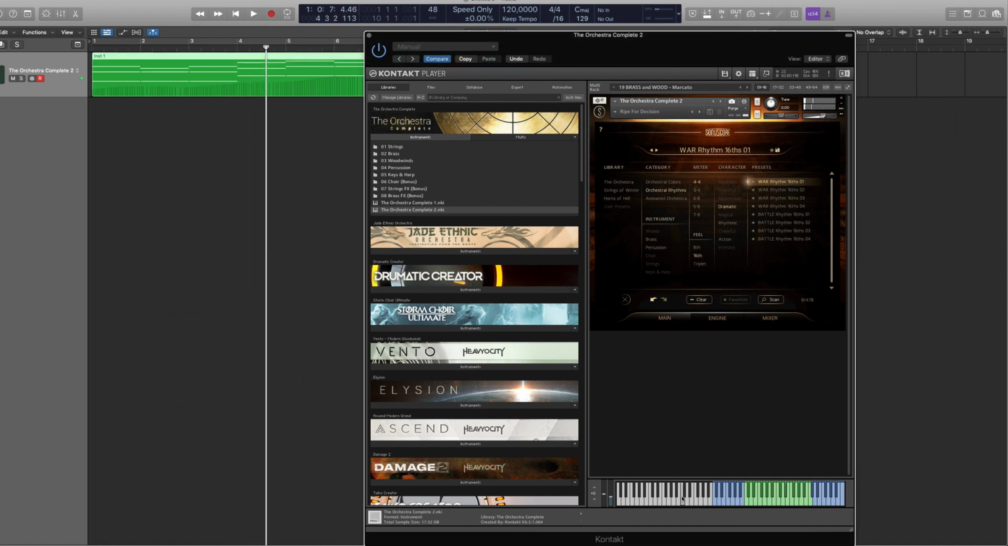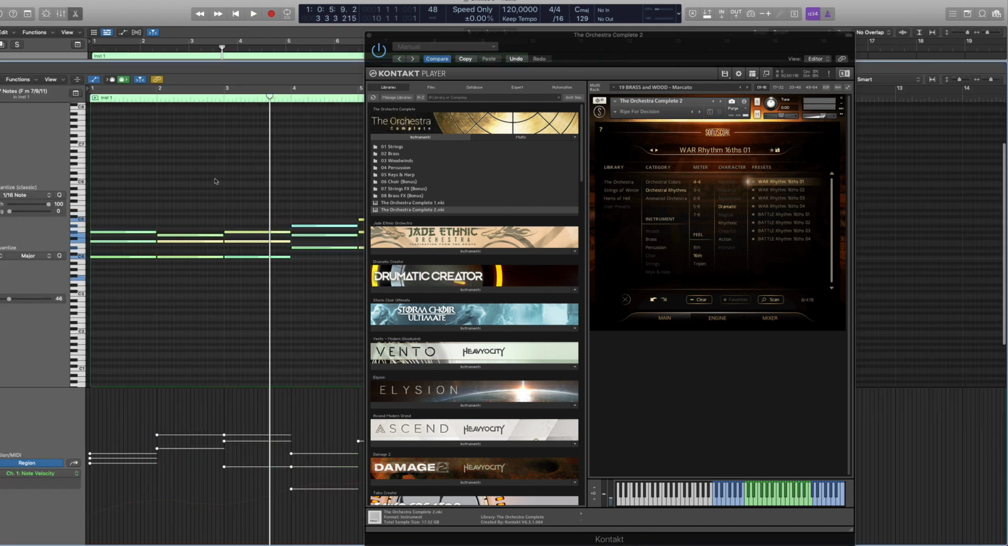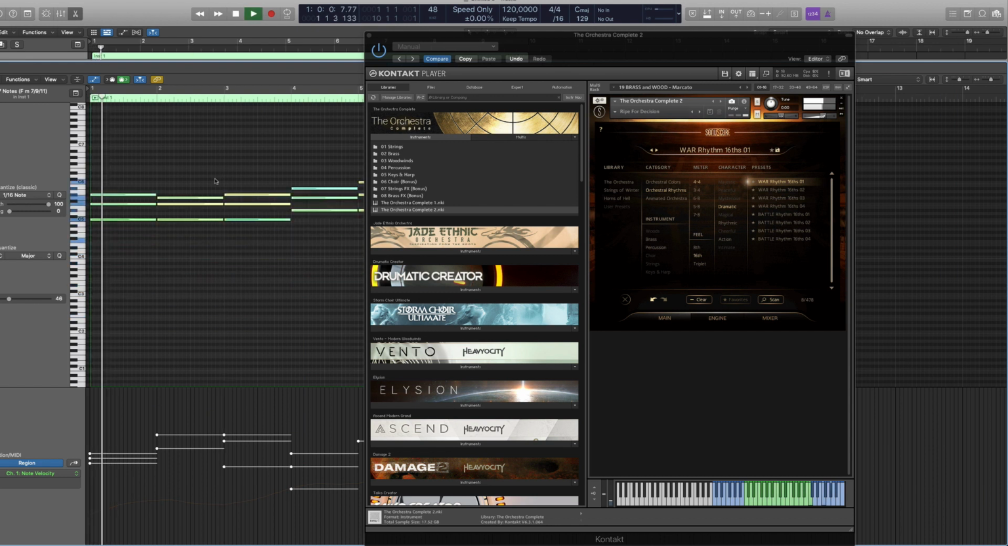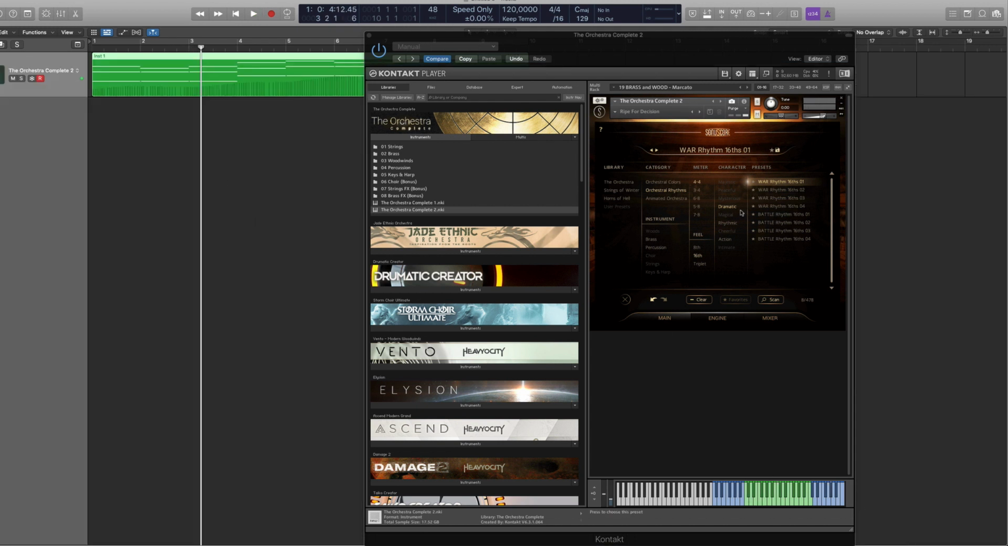I don't know where I am in the key, if I should move this down. It depends, of course, on the range of the instruments. I didn't really particularly like that. Let's do something else. War rhythm 16th.